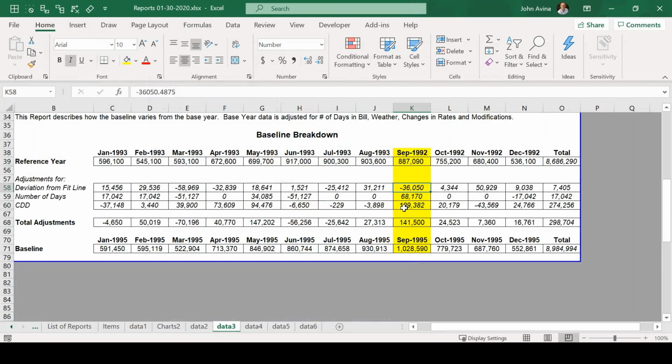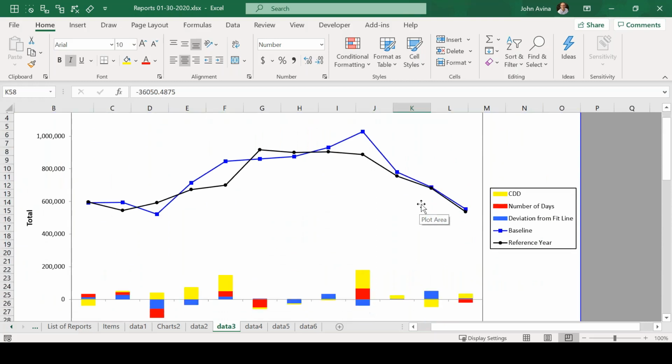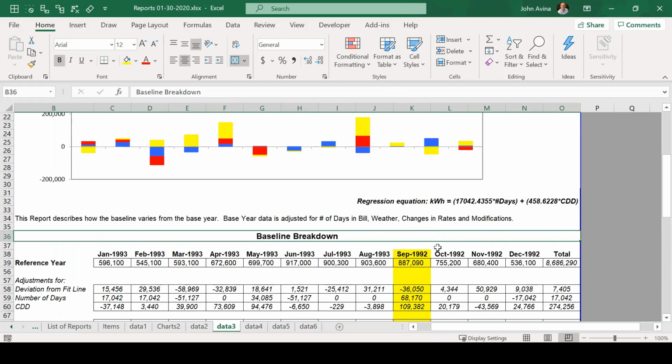Okay. All right, so I think that's a great report. It's not one I would show my customers if I was an ESCO, unless they had questions like, I don't understand this baseline, what's going on?